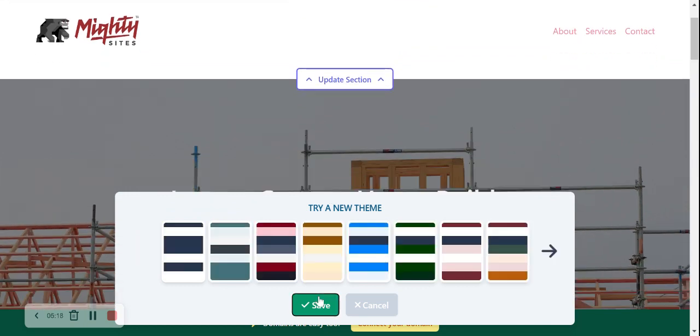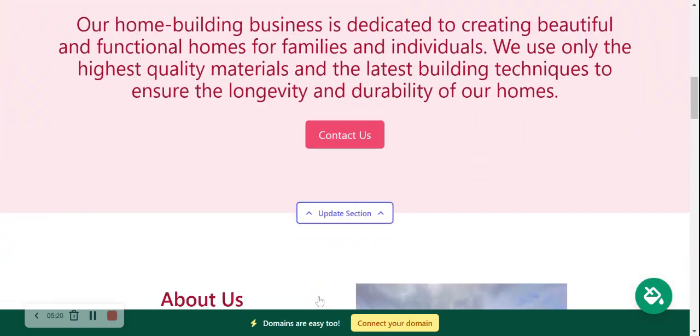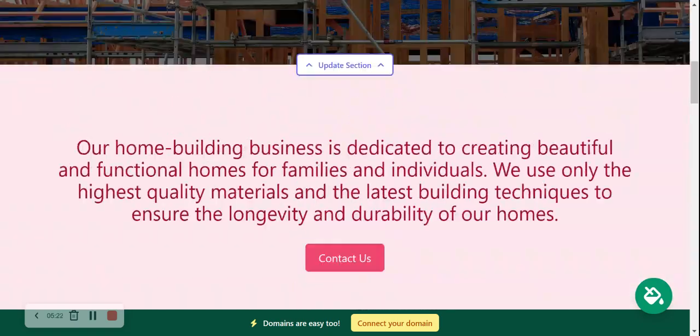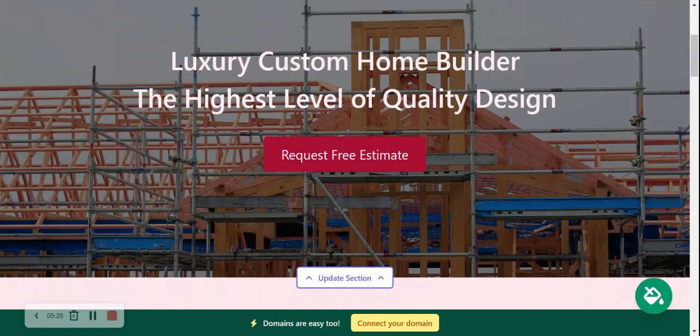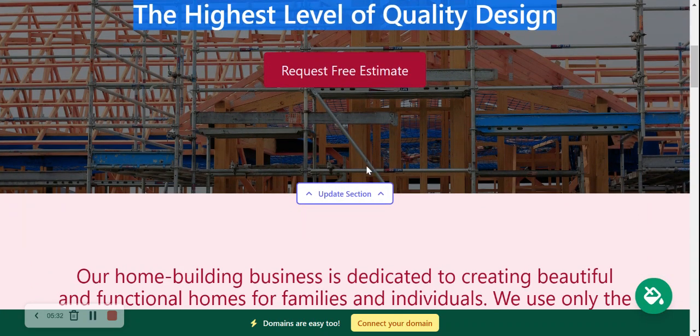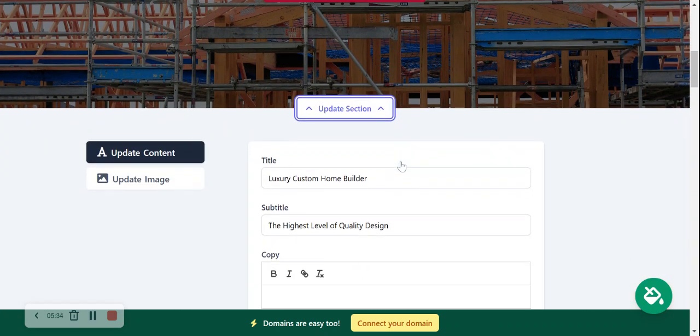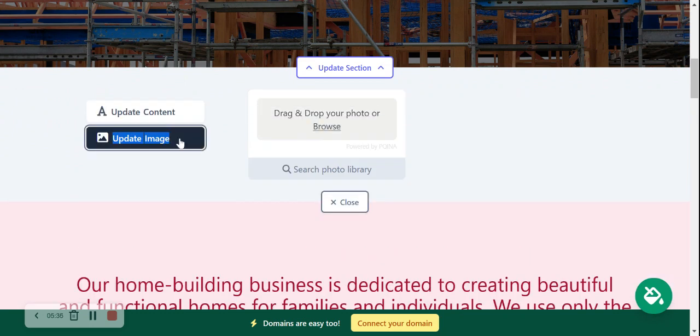Awesome. You can now see that's used throughout my Marcy Sites page. Check it out. It looks really great. Okay, let's move along. As I mentioned before, images are pre-selected for you, high quality, and free to use, and content is pre-written. The button you can link to various places. So let's head to update section and head to update image to change that.